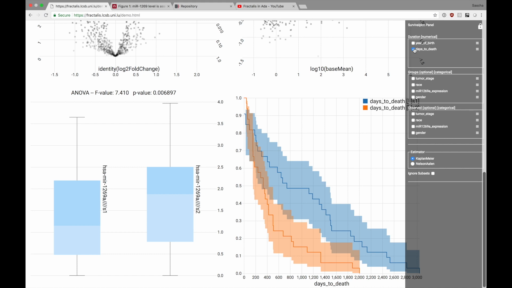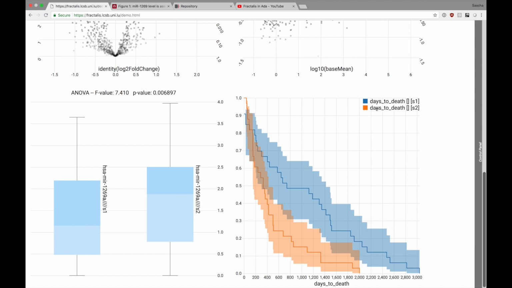Now, this is pretty much what we would expect, because right now there are still these two subsets selected, with early stage cancer and with late stage cancer. And it's pretty obvious that, let's take this away again, for the late stage cancer, days to death, subset 2, that's the orange one, these patients have a much worse survival curve than the ones with early stage cancer.